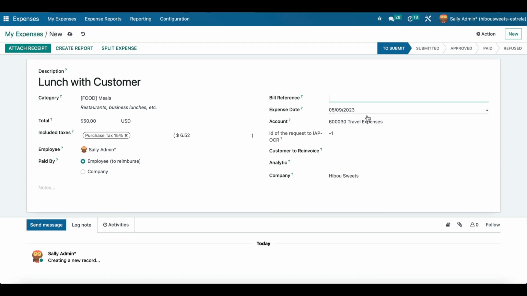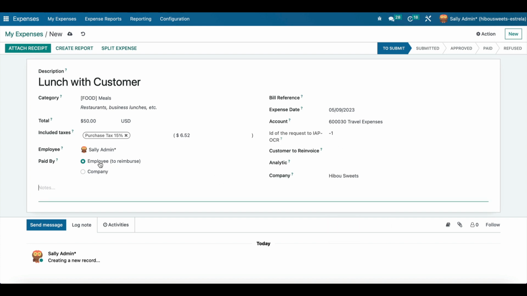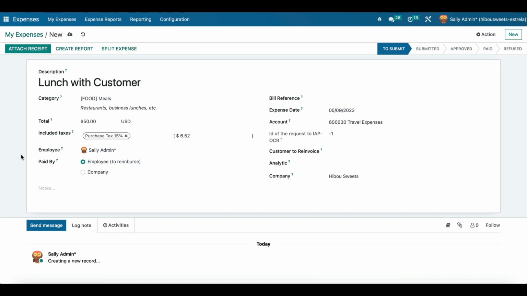In this case we won't be adding any billing reference or anything of the sort. The customer to reinvoice, if any, and in this case it will be reimbursed to the employee, so we will not be adding that. As mentioned before, you can also add any notes on what this lunch was about or when this was, or anything that can help your manager know any additional information so that they can give you the refund. Once you've added all of this, you can attach the receipt or you can just create the report.